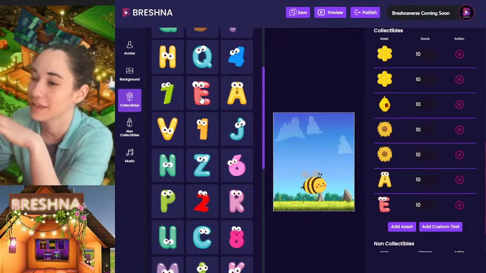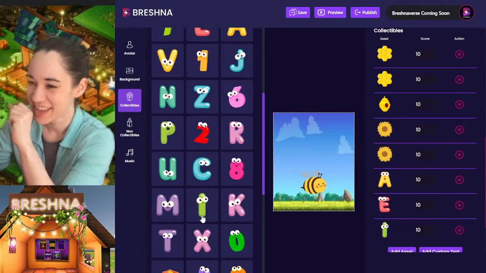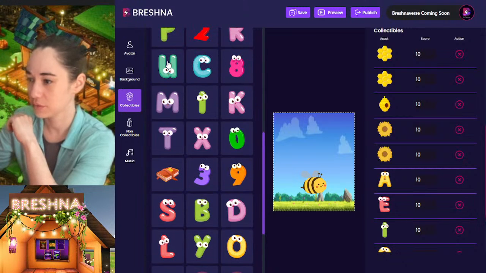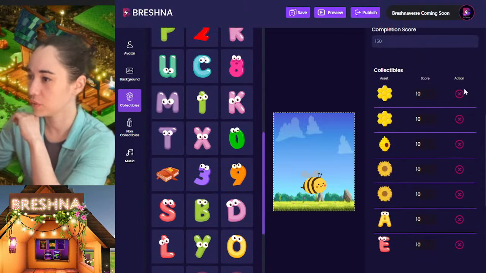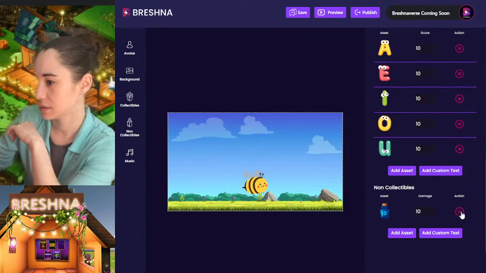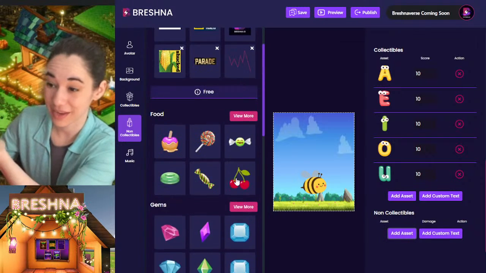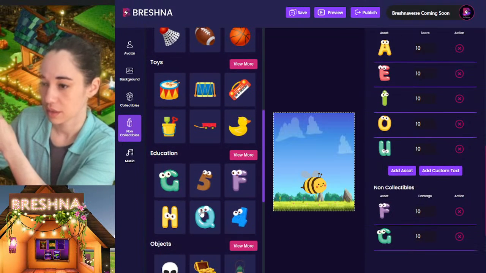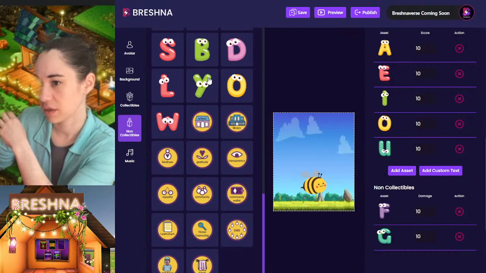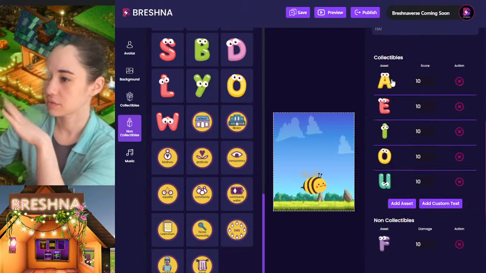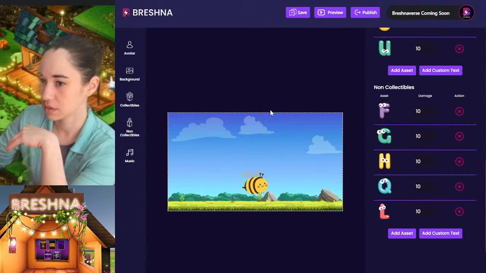We've got A, E, we've got I, O, and do we have a U? We have U. A, E, I, O, and U. We're going to go ahead and get rid of all of the B things. And then we're going to add a bunch of assets that are consonants. F, G, H, Q. That's probably fine. L. Sure. So now we've got vowels versus consonants, and we're here.